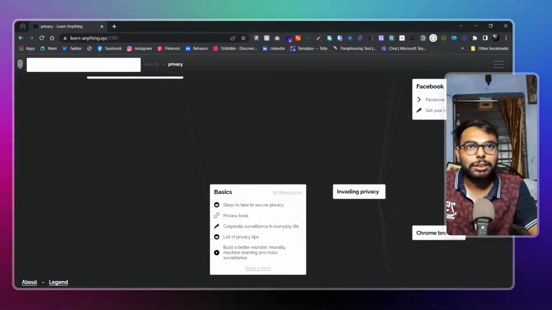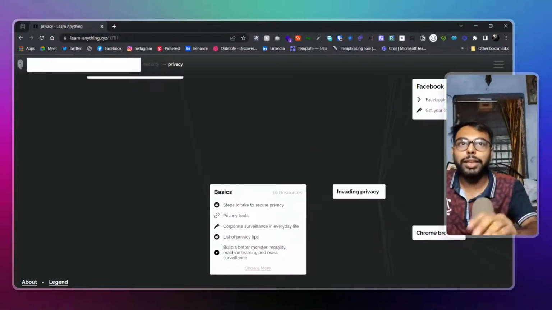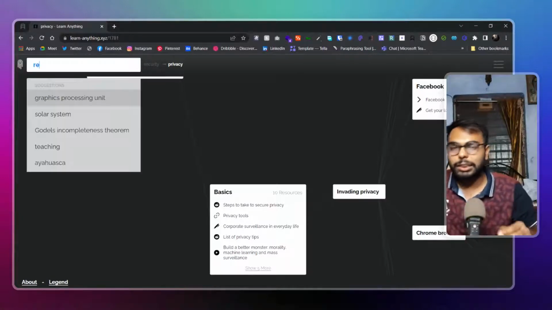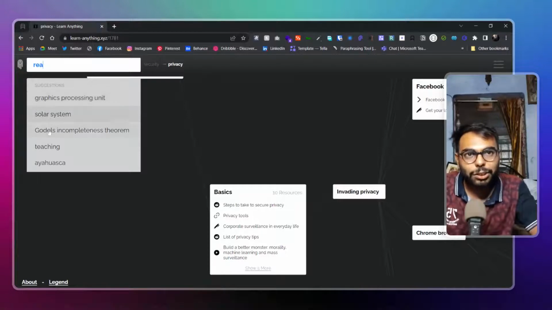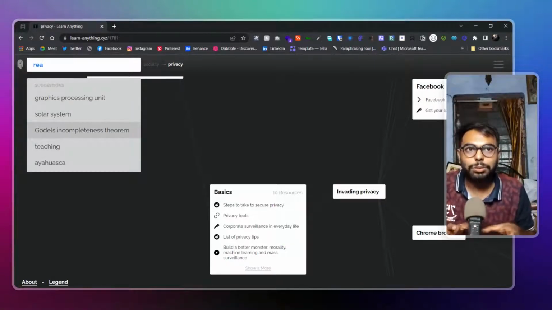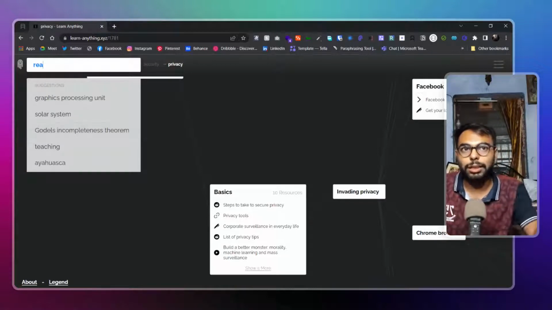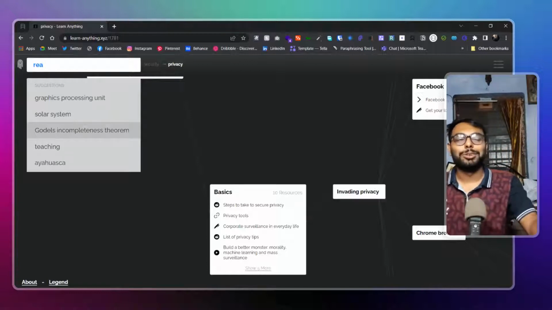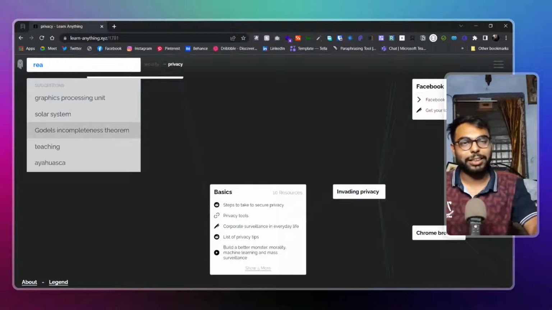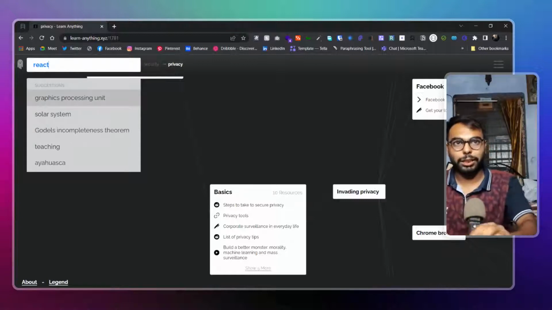Now let's search a pure tech topic. Suppose react. As you can see, they actually have a lot of other topics that are not just related to the tech portion but also other things like Gödel's incompleteness theorem. This is a kind of theorem, so you can also get that from here, but we are searching react right now.